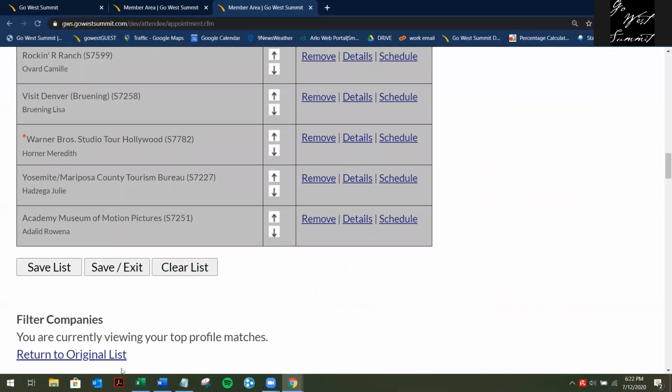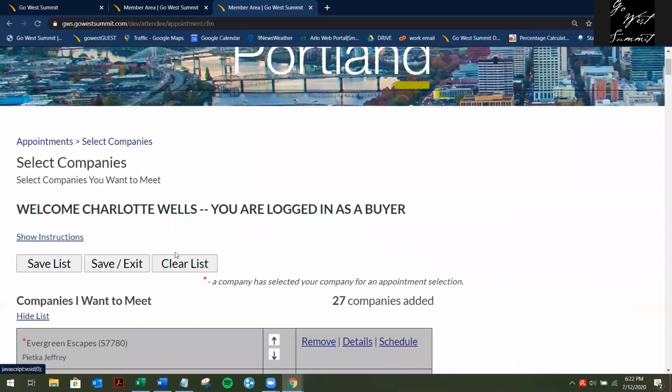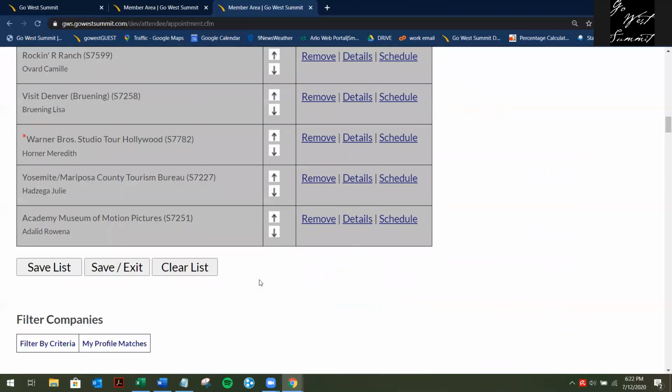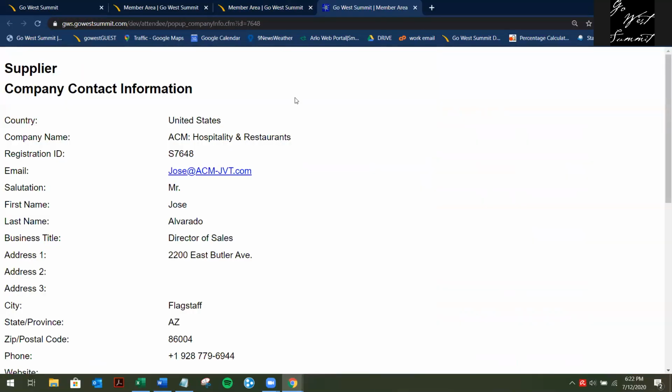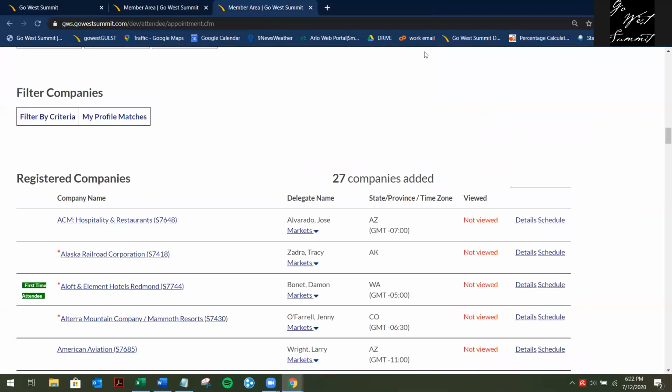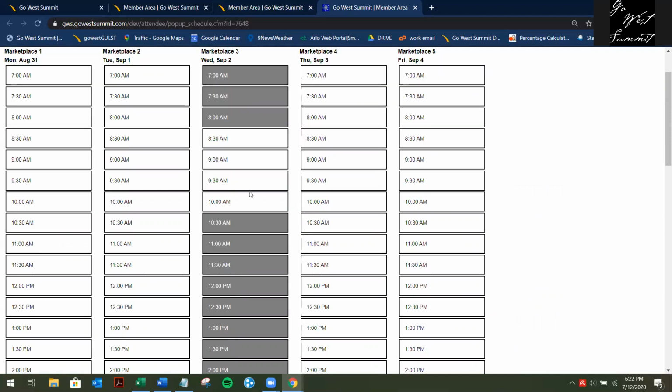Once you find companies you would like to meet with, I'm going to return to the original list. Simply click the name of the company to add them to your list. You can also click the details button to view additional details about that company. And you can also view that company's schedule to check availability. Here you can see ACM Hospitality and Restaurants have made some time unavailable.